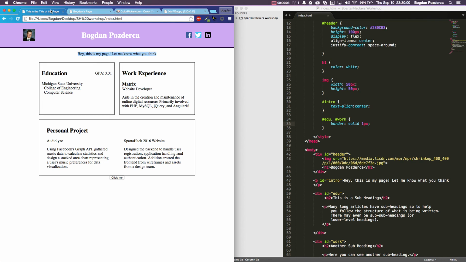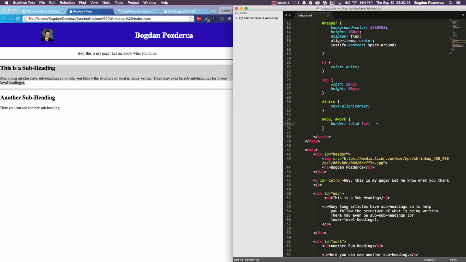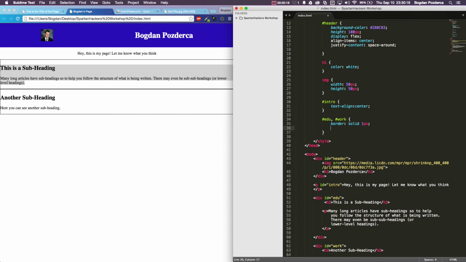Looking at our final page, we can see that both education and work experience have the same width, as well as height. Let's focus on that width. Under our border, we can give it a width. Now, earlier we used pixels. We can use percentages now, or pixels. So let's give it a width of 30%. What this means is it will take up 30% of its container.